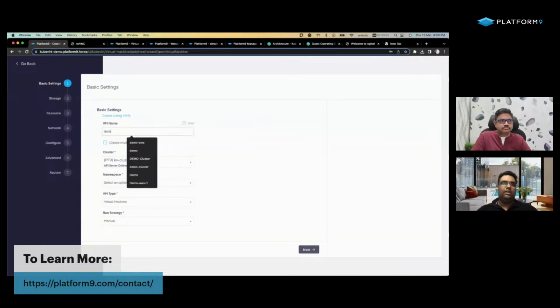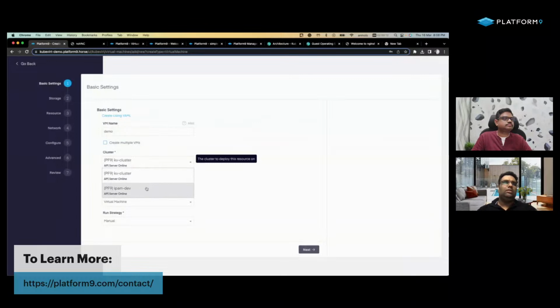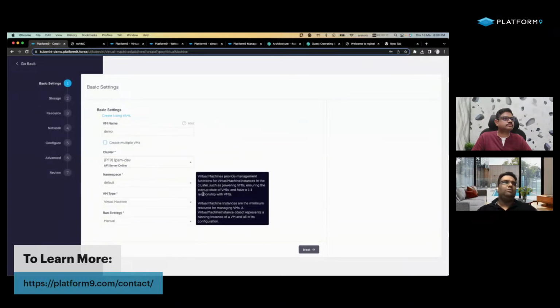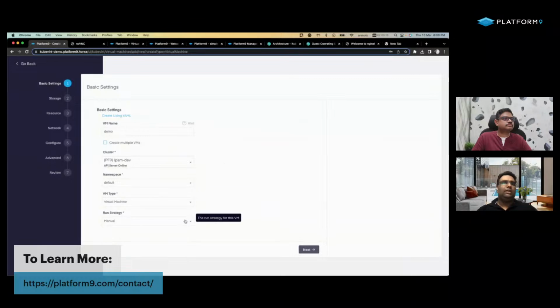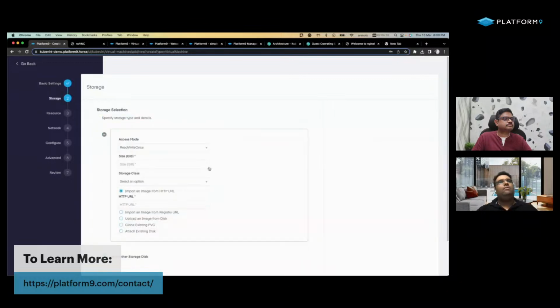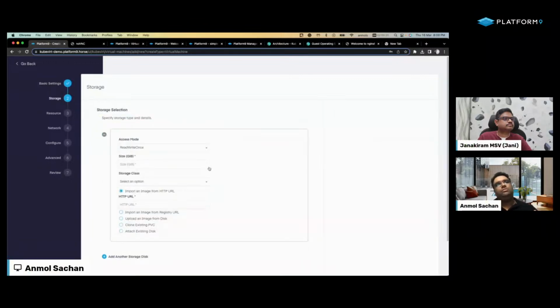Let's give this VM the name demo, and we can create this virtual machine on another cluster. Let's say this particular cluster, and I will choose the default namespace for it. And I will choose run strategy Always, so that as soon as the virtual machine starts, it is not in a paused or stopped state. It starts running.